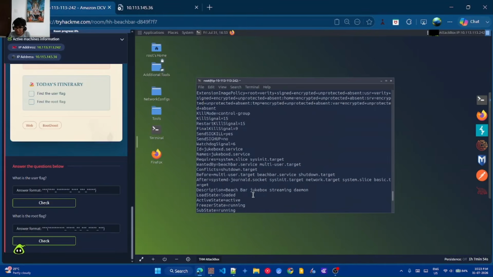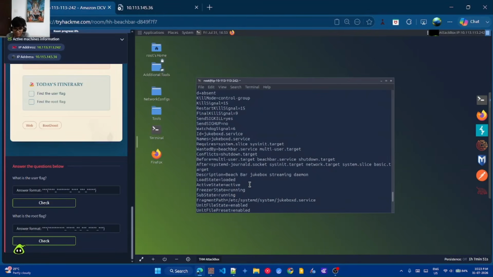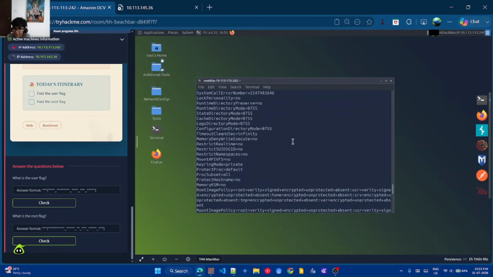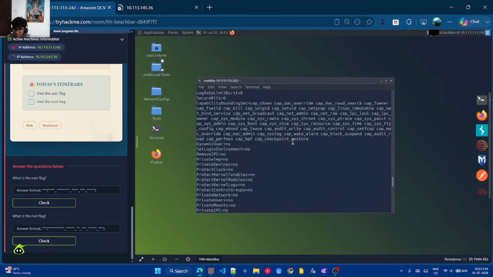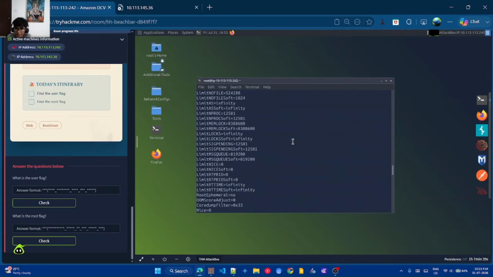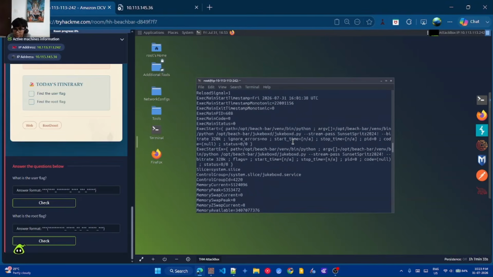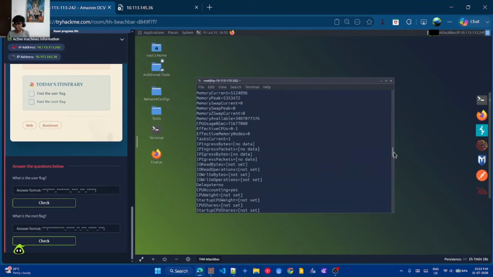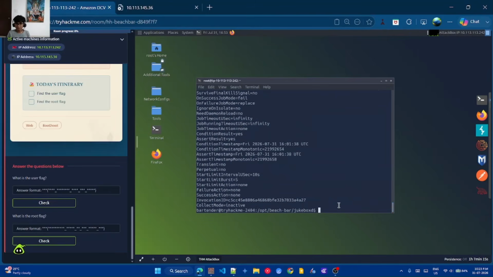Okay, it's the beach bar jukebox streaming service. We find a password here, which is exactly what we need to perform privilege escalation. On close inspection, yes. So here, look at this. Sunset Spritz 2024. And this is the password we got from jukeboxd.py, which is what we require. So I just copied that.